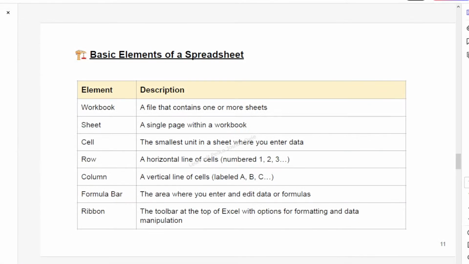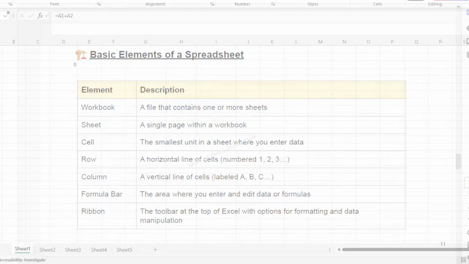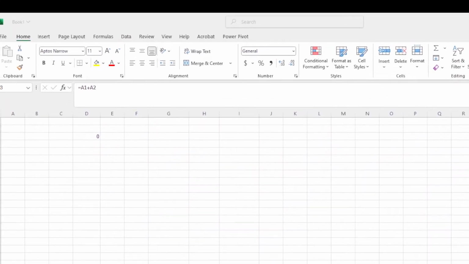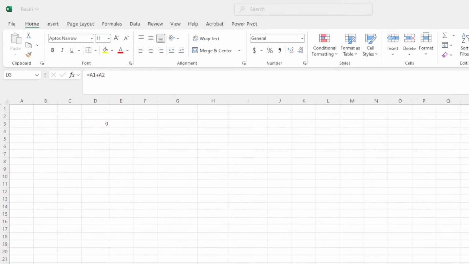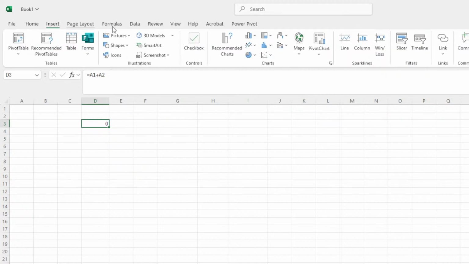So the next one is a ribbon. What's a ribbon? A ribbon is this toolkit at the top of Excel with options for formatting and data manipulation. So I'll show you the ribbon. Can you see my screen? Okay, these top are called formula bar, ribbon. So we have the home ribbon. These are called ribbons. Individually, they are called ribbons.